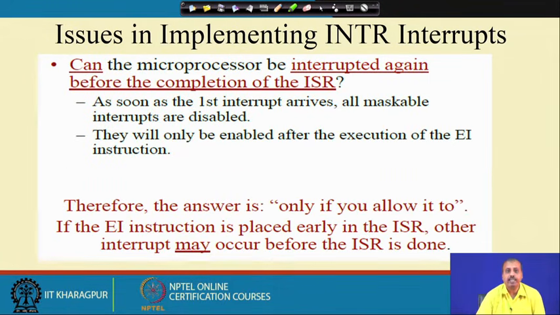Issues in implementing INTR interrupts. Can the microprocessor be interrupted again before completion of the ISR? Now, the question is dependent on the style in which the ISR has been written. As soon as the first interrupt arrives, all maskable interrupts are disabled, and INTR being a maskable interrupt also gets disabled, and they are enabled only after execution of the EI instruction. This is specified by the processor designer. The 8085 designers have told that this is the guideline.